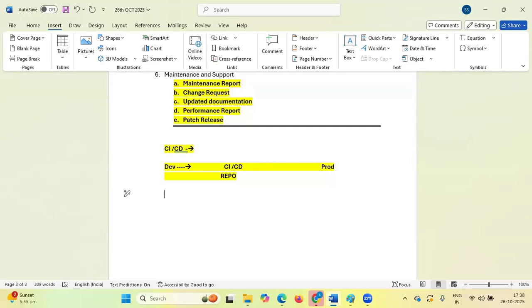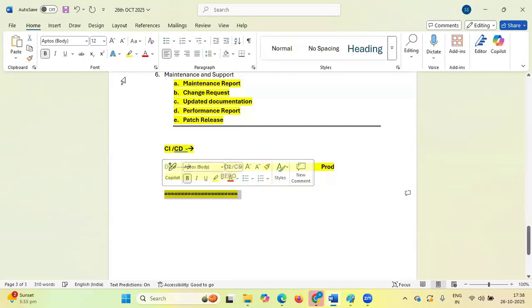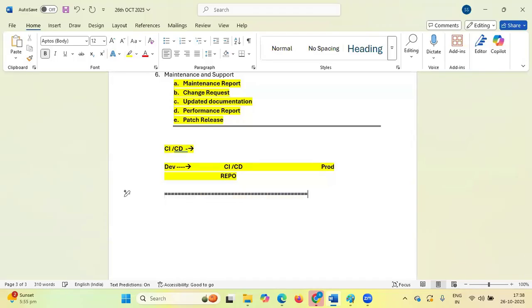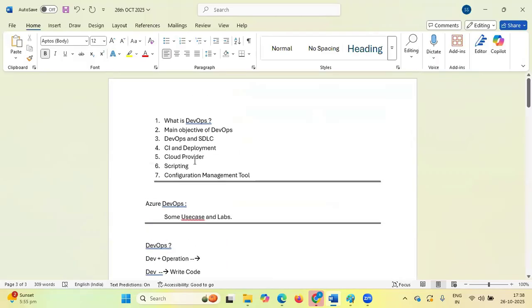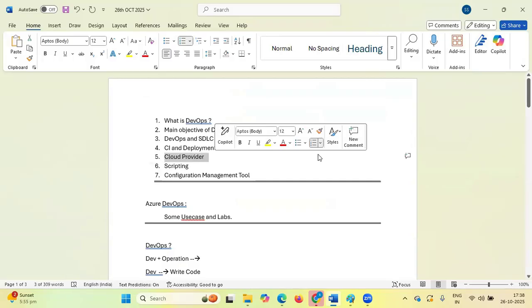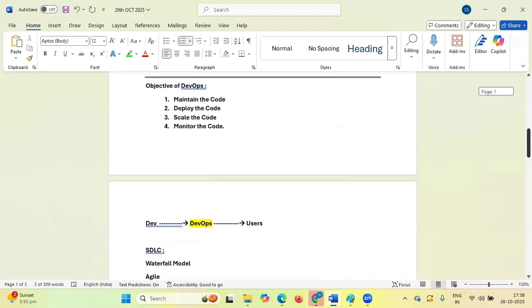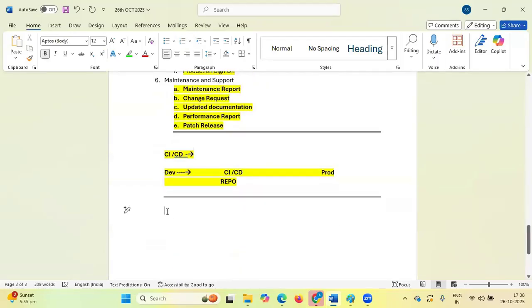Okay, now the next topic we are going to come to. We are going to look at the cloud provider. This is very important, because in which cloud are you working? Cloud provider.